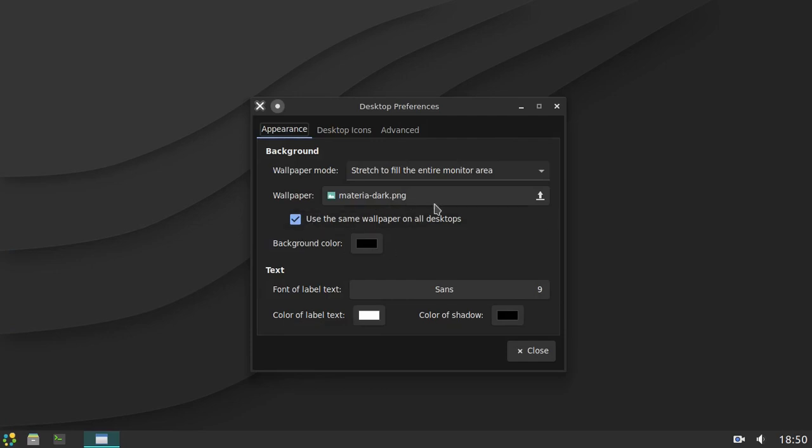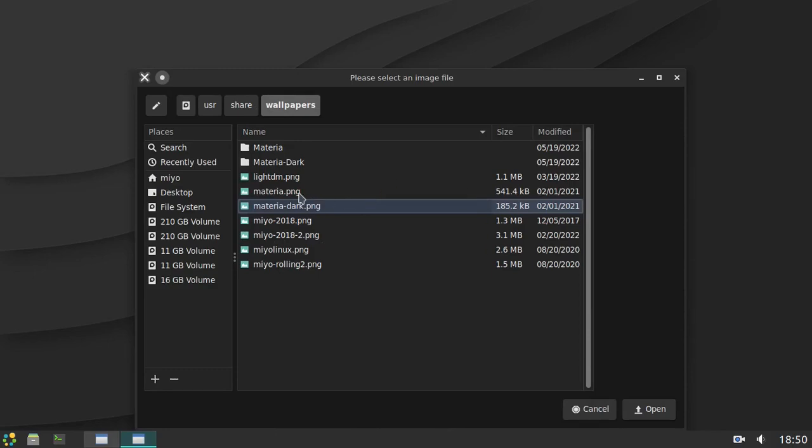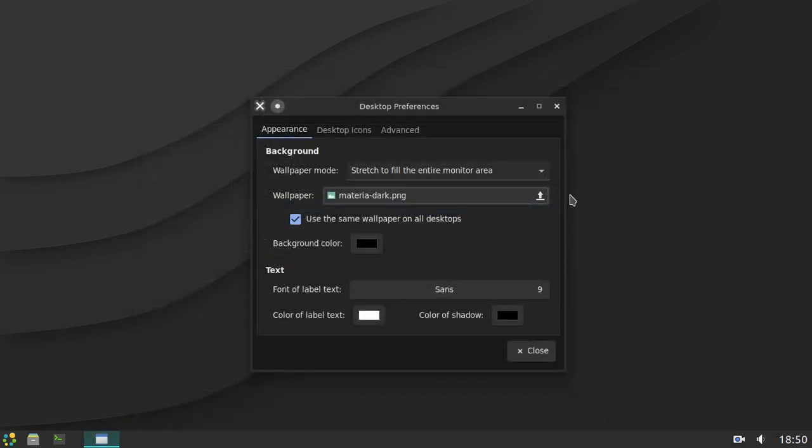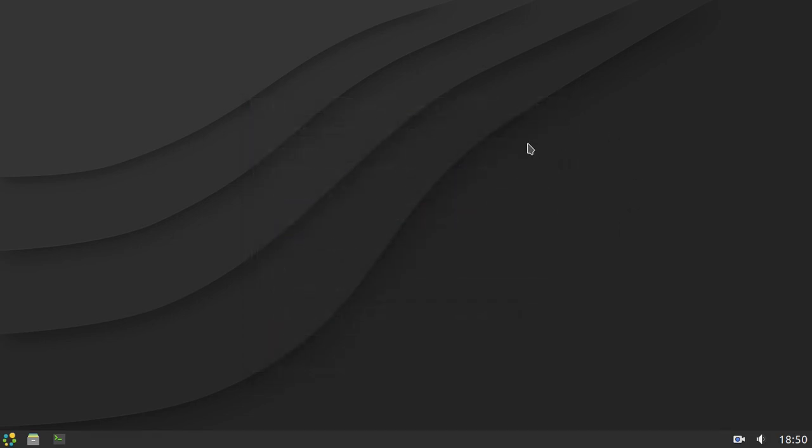And right now I'm using this Materia Dark wallpaper. But you can see here the wallpapers are found in user share wallpapers. And I do have several Miyo-Linux wallpapers. I just thought I'd mix it up a little bit, and instead of using an actual Miyo-Linux wallpaper, I would use this one. I'm sorry, I keep sniffling. Please forgive me.